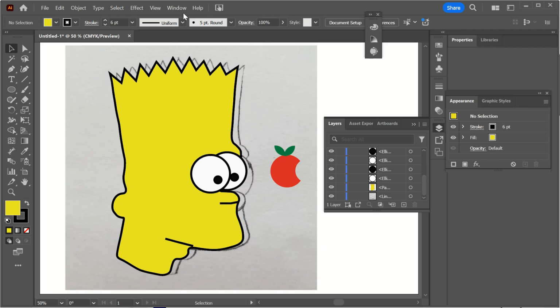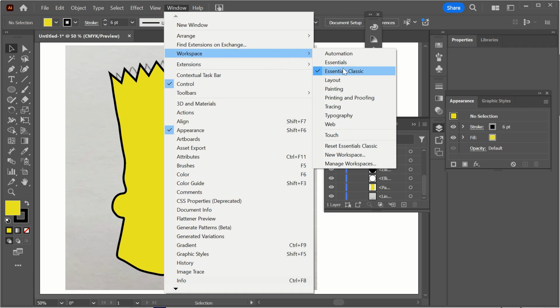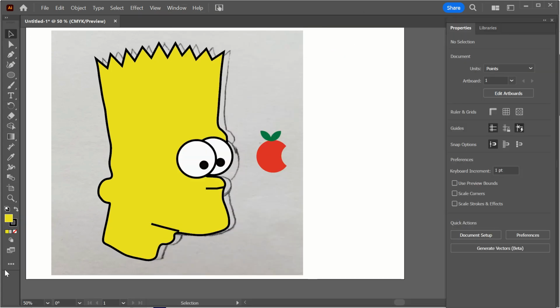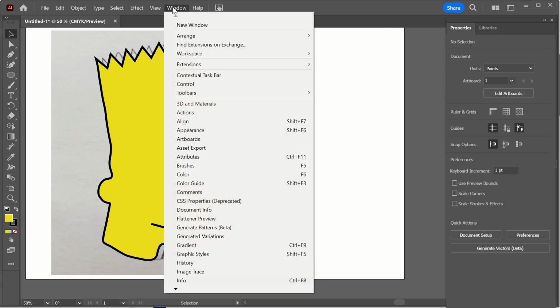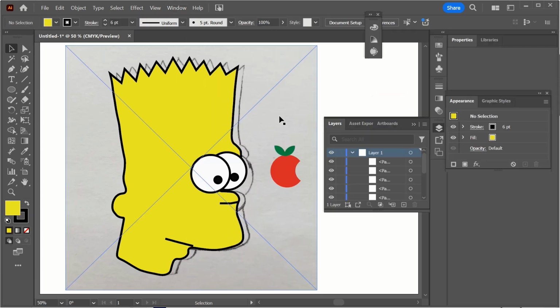One other thing that I should have shown you at the start is that you've got to be in the Essentials Classic workspace. That's the best one for sketching and for your design work. I'll just show you what Essentials looks like. You've got less of a selection on your toolbar there. If you've got that, please go to Window, Workspace, Essentials Classic.